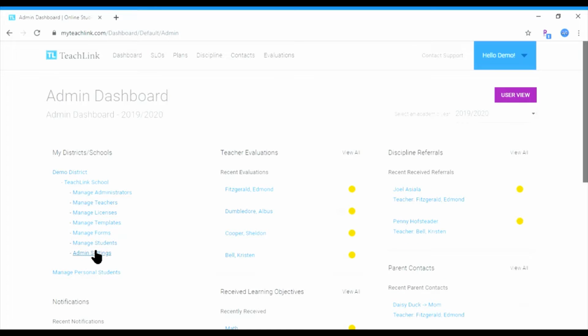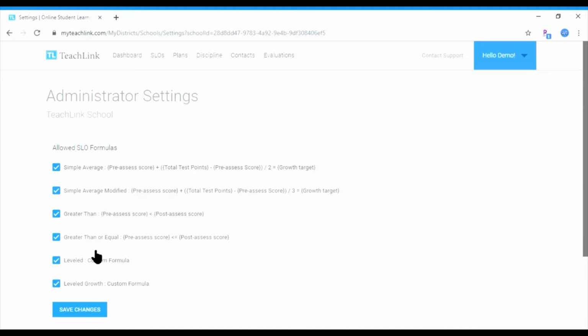Admin settings are some fine-tuning that you can do within your school. You can decide which SLO formulas you would like your staff to use. You can grant them access to all of them or just a few of them, depending on the type of SLOs that you would like your staff to be doing. Make sure you hit the Save Changes.